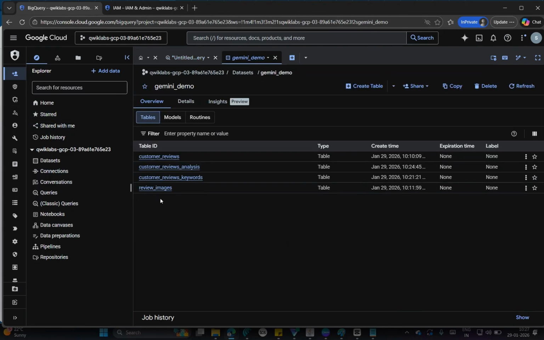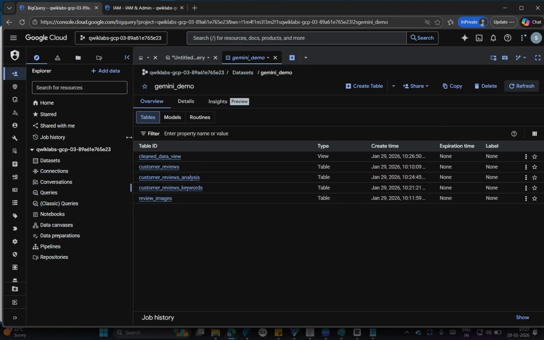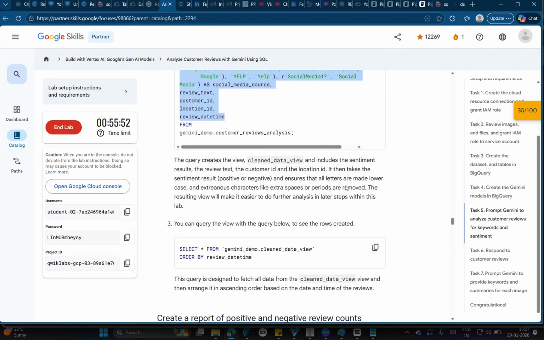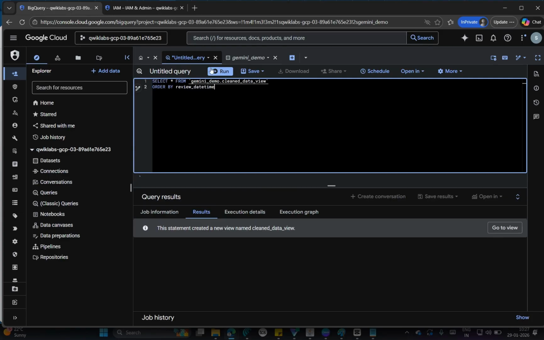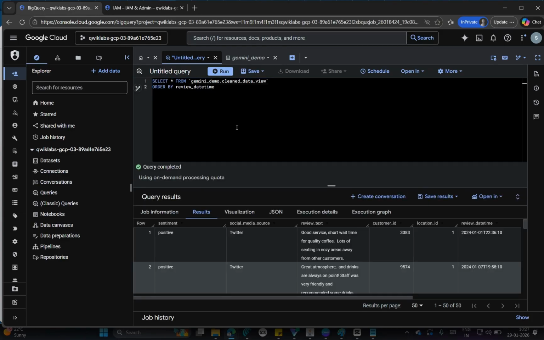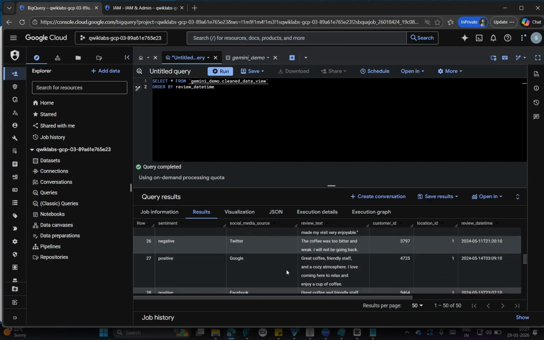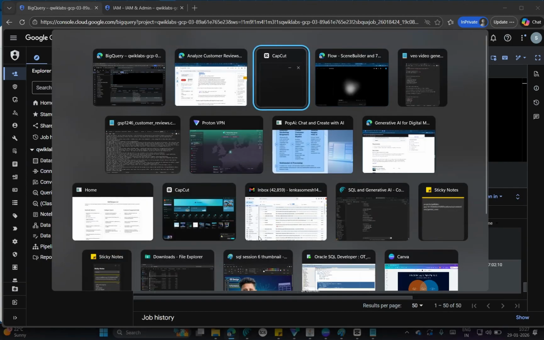If you want to see it, just refresh. See, the clean data view is there in our data set. Now check the clean data view, how it looks. It is a view for the table. A view is a virtual table. It does not occupy any space, it is just a virtual table. Now what is the next task?